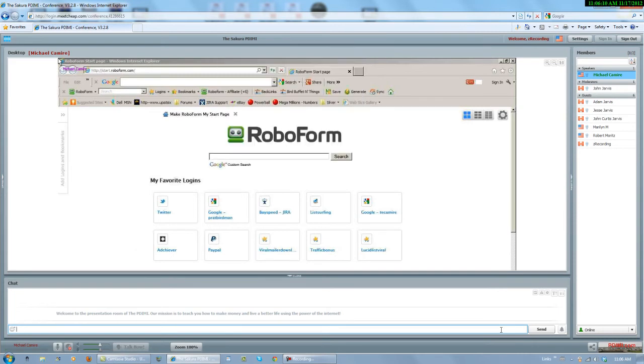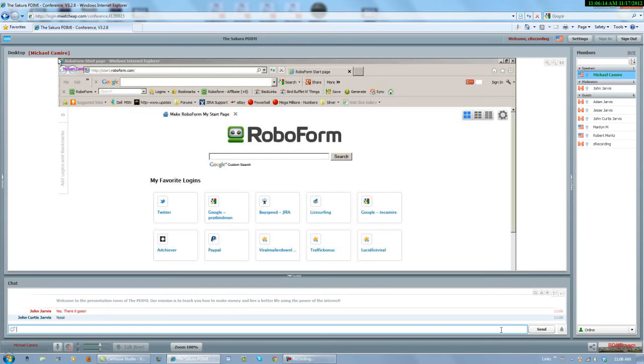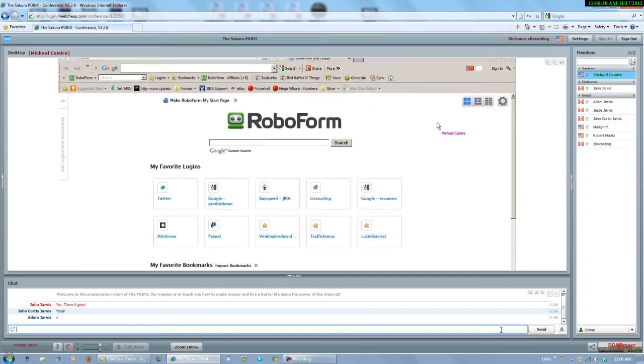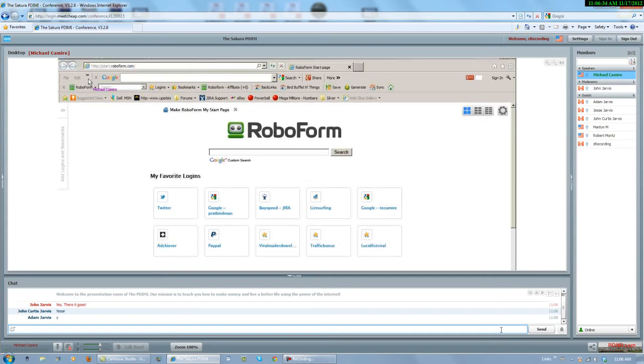Okay, can everybody see my desktop? All right, I'm using Internet Explorer because Firefox is not working very well, and that's where I have all my bookmarks. So you'll have to bear with me, okay?